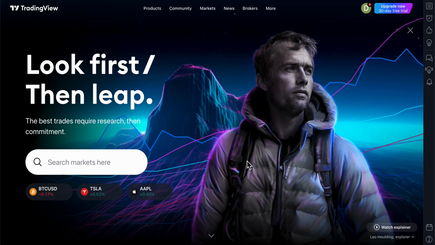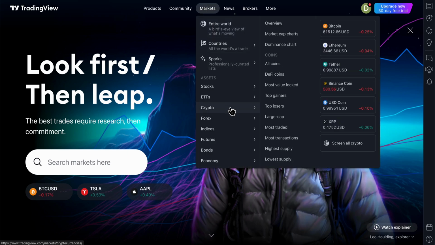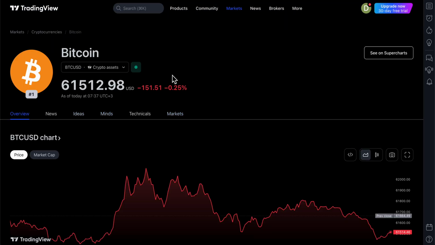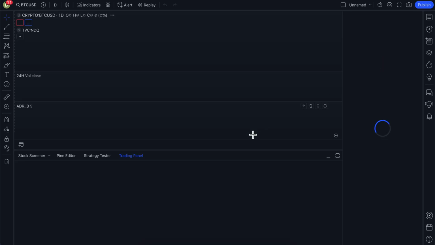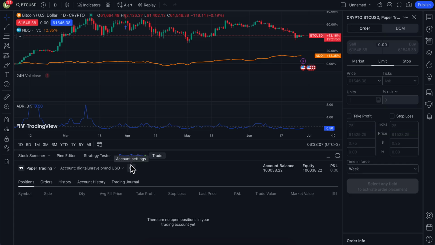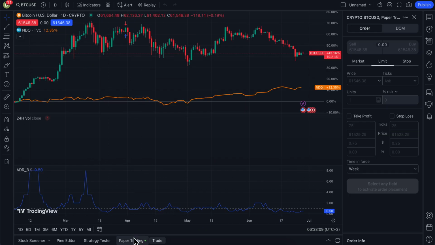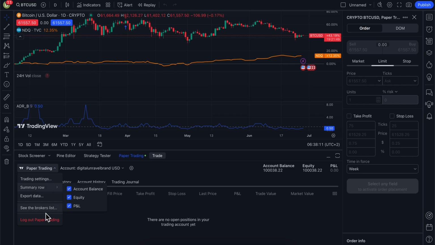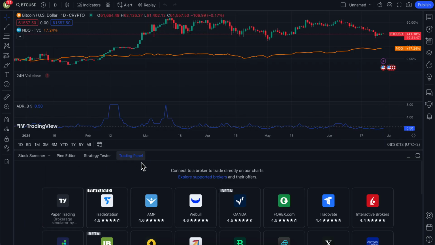So the first step is to simply go to TradingView, and then you're going to have to open any market that you want to trade. I'm going to go with Bitcoin, and then you simply click on "See on Supercharts," and here you're going to be able to go to the trading panel, as you can see. And I'm going to close, so let me open here, and I'm going to log out of paper trading.